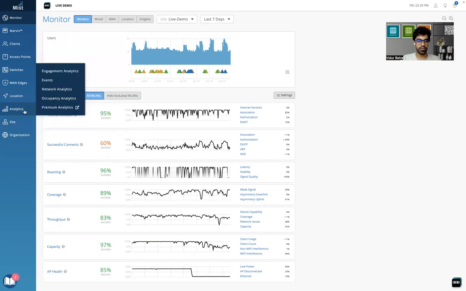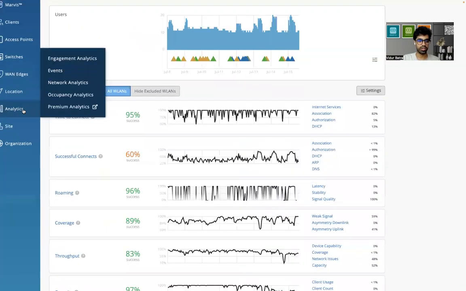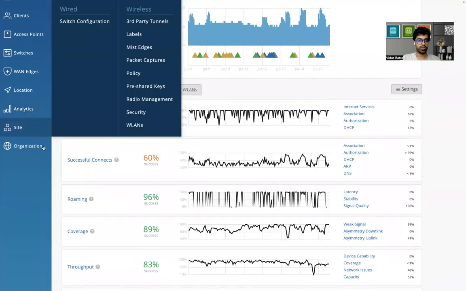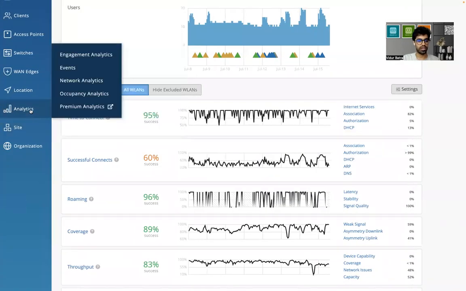Now, we see the analytics tab on the left-hand side. I'll just zoom in a bit so that you are able to see it properly. If you see the analytics tab, you will see engagement analytics, you will see network analytics, you will see occupancy analytics, and you will see the premium analytics. But in this video, we will cover the network analytics part, okay?